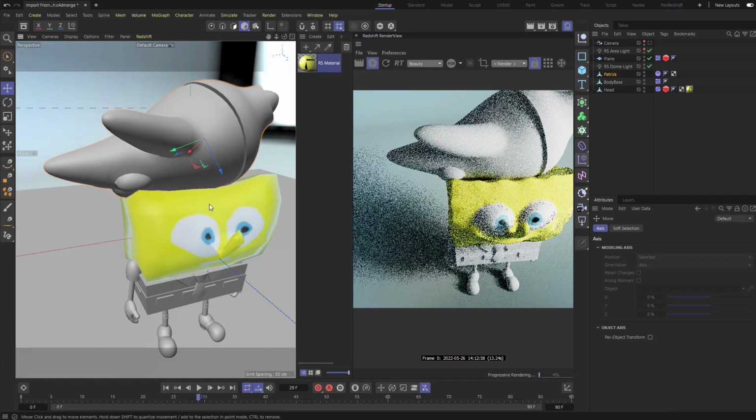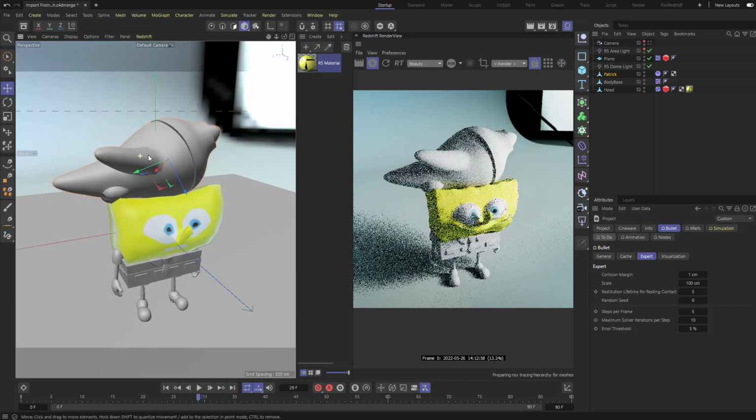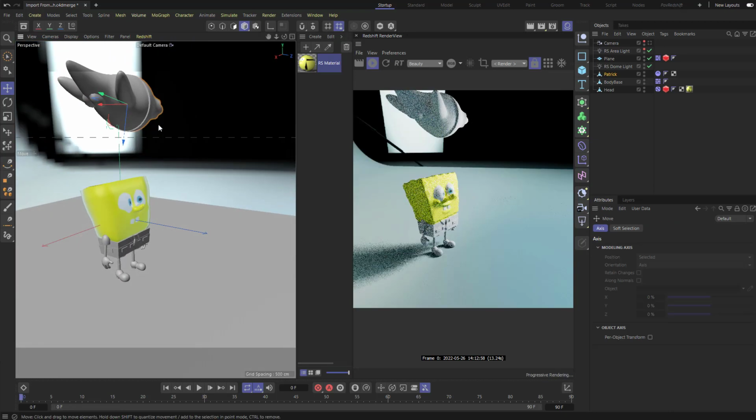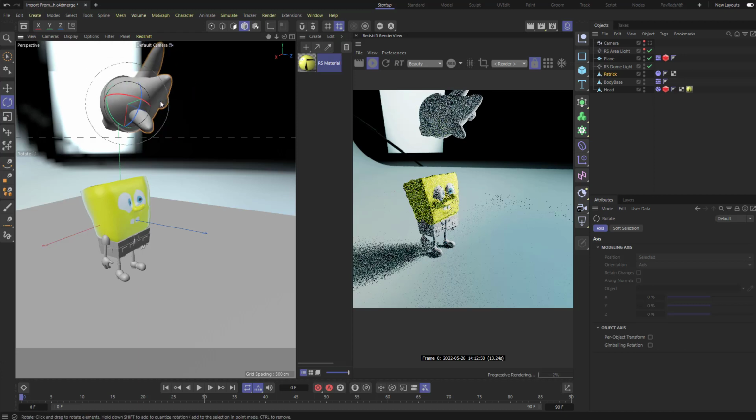And he's actually pretty close. Again, you can hit Control D to go into your project settings, bullet, expert, change that collision margin if there's too much padding in here. But actually, now that I mentioned that, one thing I did want to change, let's hit Shift F. I'm going to rotate him around here because I think one thing I will have to change.